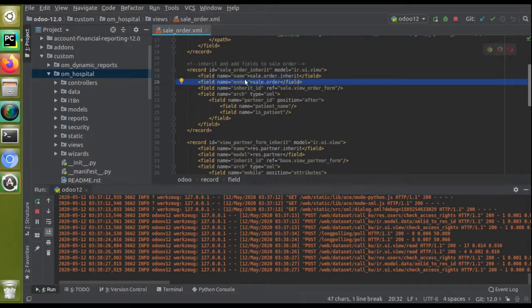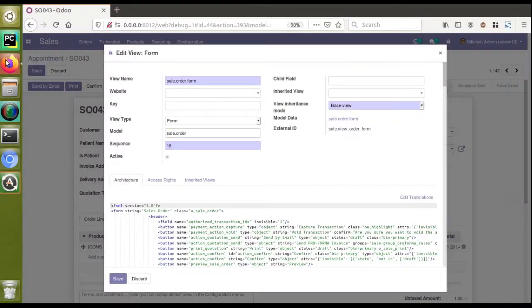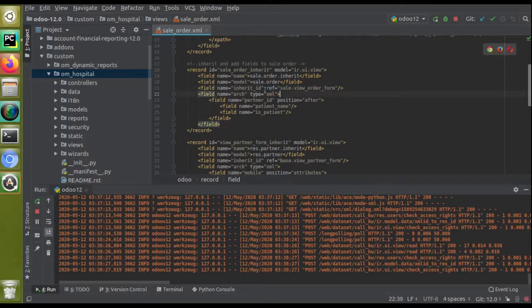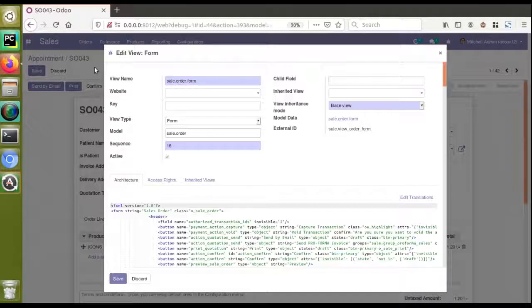I have specified the model name, and in the inherit ID I have given the external ID of the record that I am inheriting. If I come here, I can see the external ID is sale.view_order_form, so I have specified the reference. You have to give an ID for the record, and you have to give a name. Regarding the name, you can give it as per your wish, but the model name has to be given correctly, and the inherit ID also has to be given correctly. So that's done. Now we have to add a new button into the header.